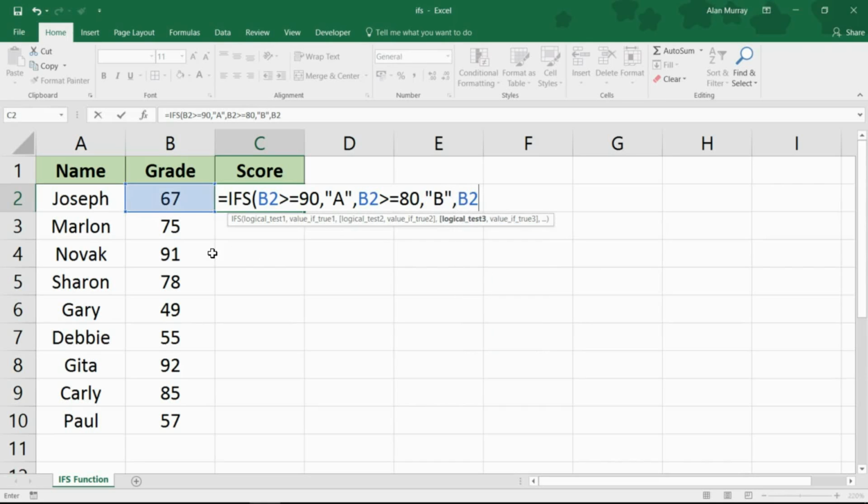Comma, B2. Is it greater than or equals 70? That can be grade C. And I'll do one more, B2 greater than or equals 60, comma, grade D. And then anything below 60, because I've got three in here that are below 60, I'm going to put in one more logical test, a fifth test. So I would have four or five IF functions for this, depending on how I write it.